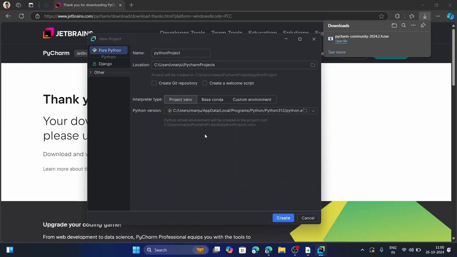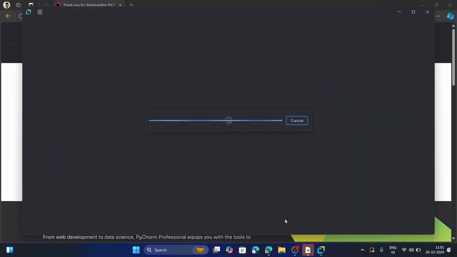Now, if there is no Python, you will see an option to install Python over here. So when you click on create, Python will be automatically installed on your system. So you don't need to install Python manually. It will be automatically installed when you click on create. And if you don't have Python, it will take some time.